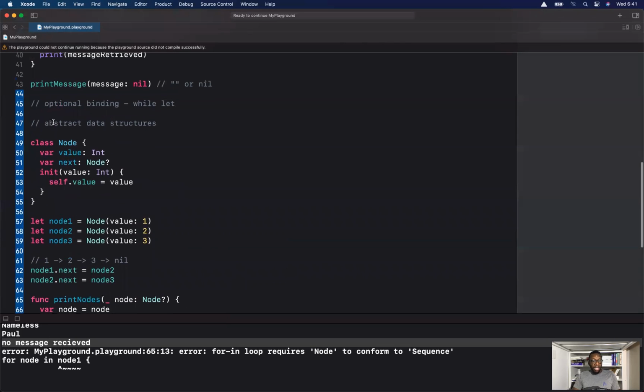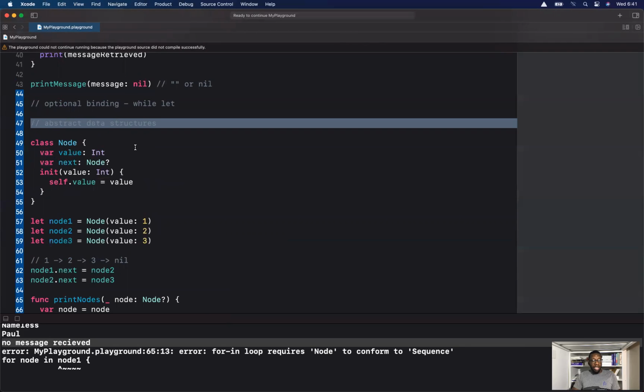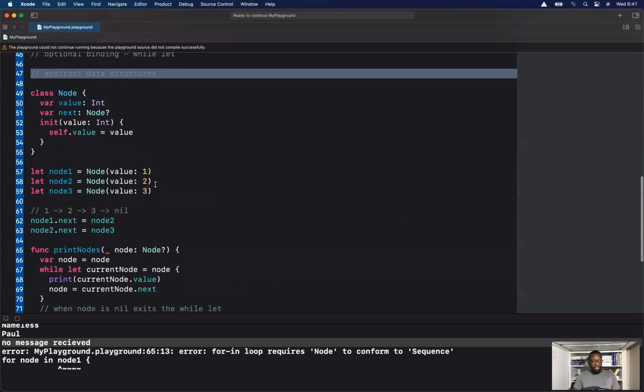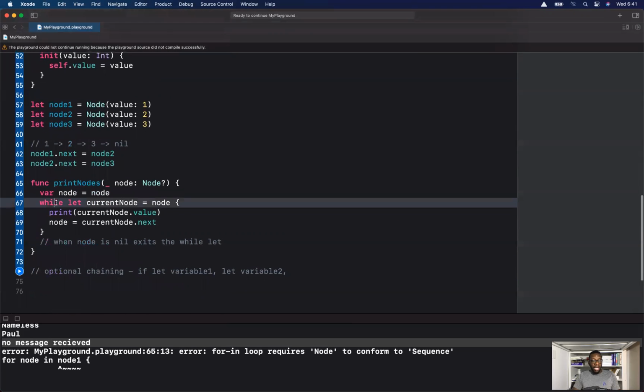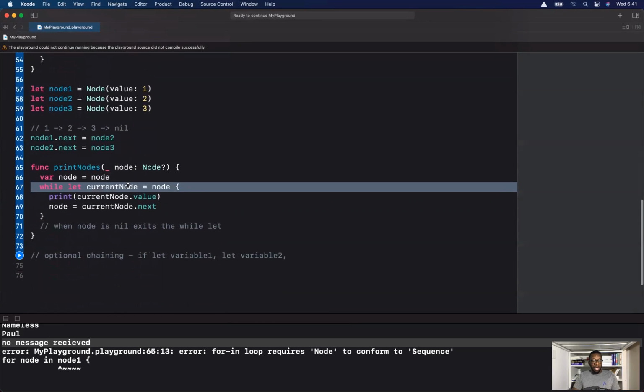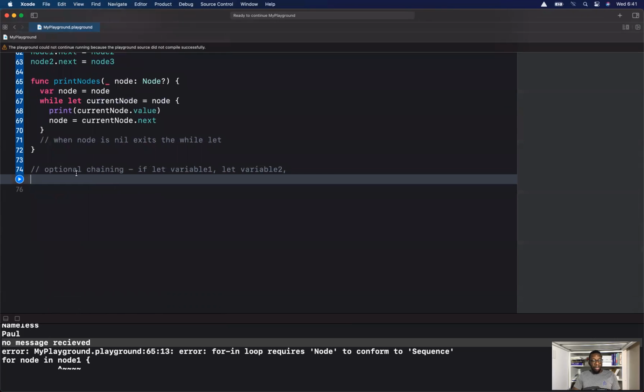Again, very powerful when it comes to abstract data structures. But for basic Swift language concepts, you might not come across while let very often. But when it comes to abstract data structures, the while let is very, very useful and very powerful. Lastly, we'll talk about optional chaining, and let's see what that looks like.